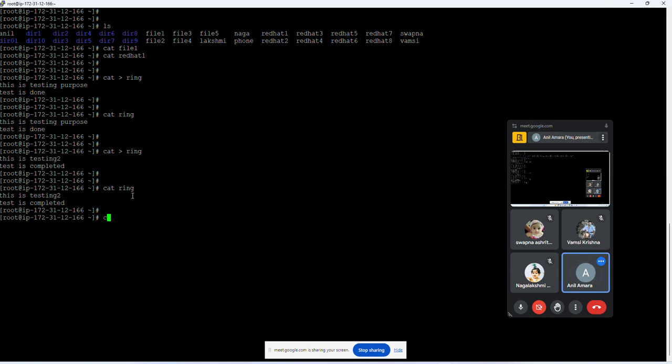Okay, now I'm using double greater than on the same file. This is RHL9. We are using it for practice. Control D. So now what is the data available inside this?